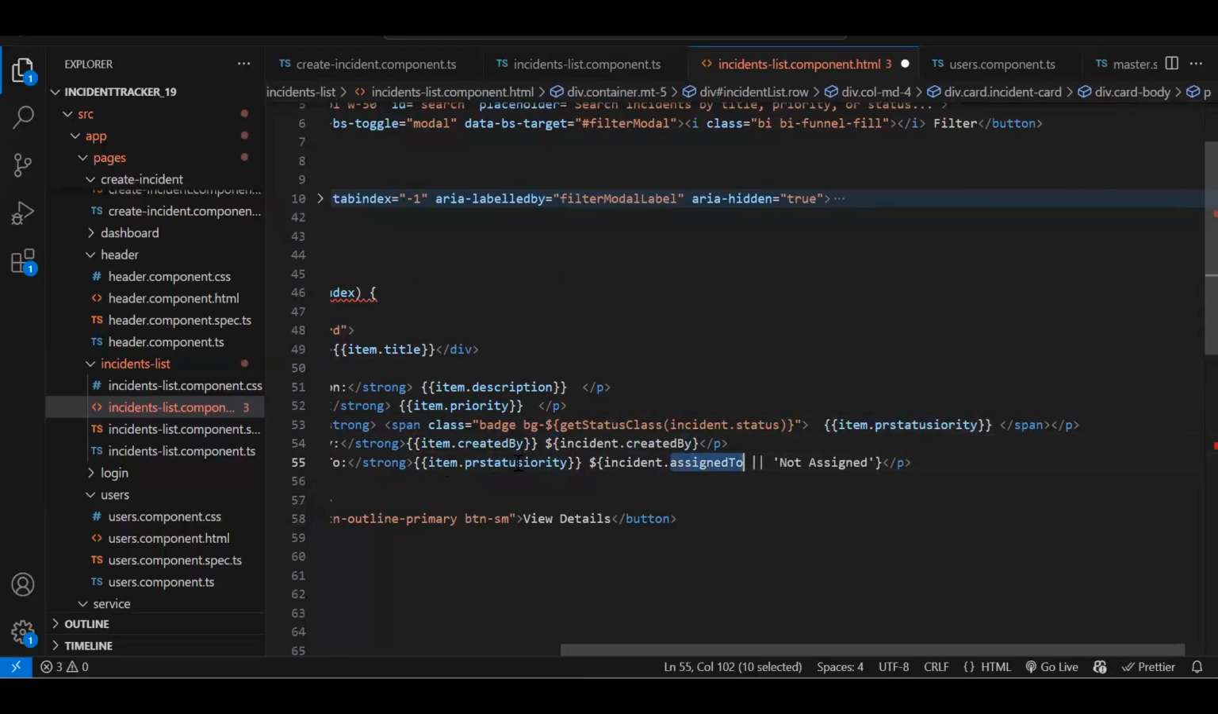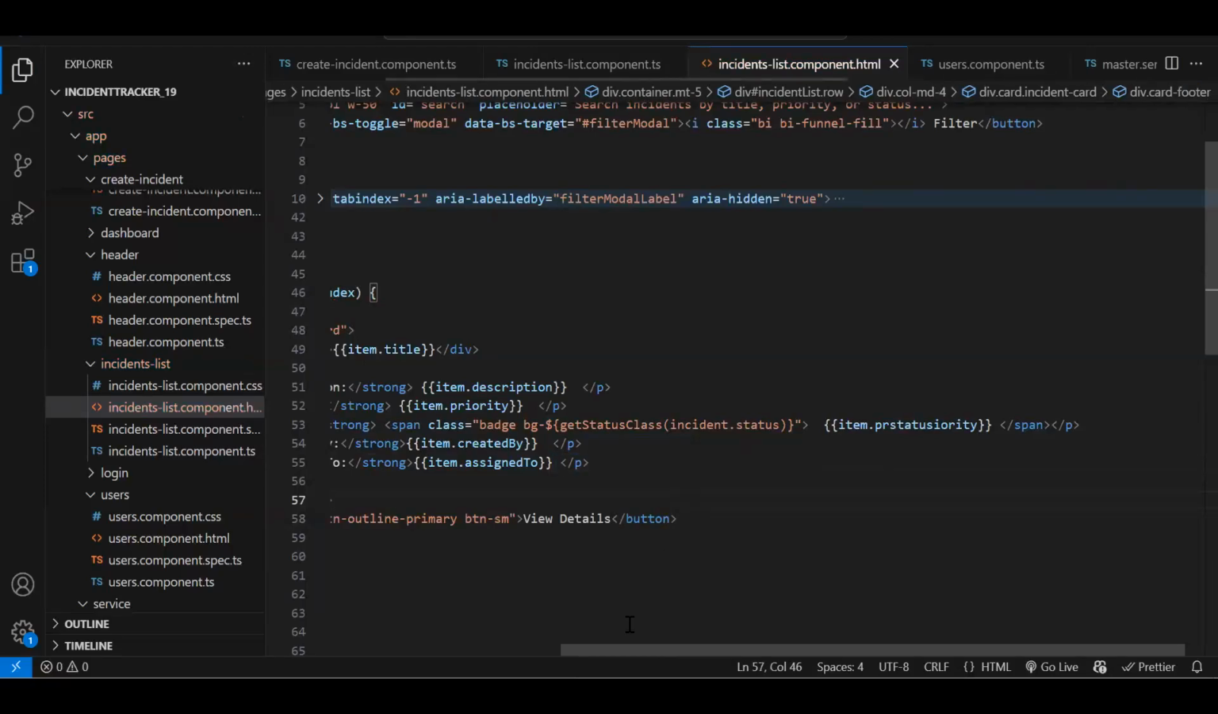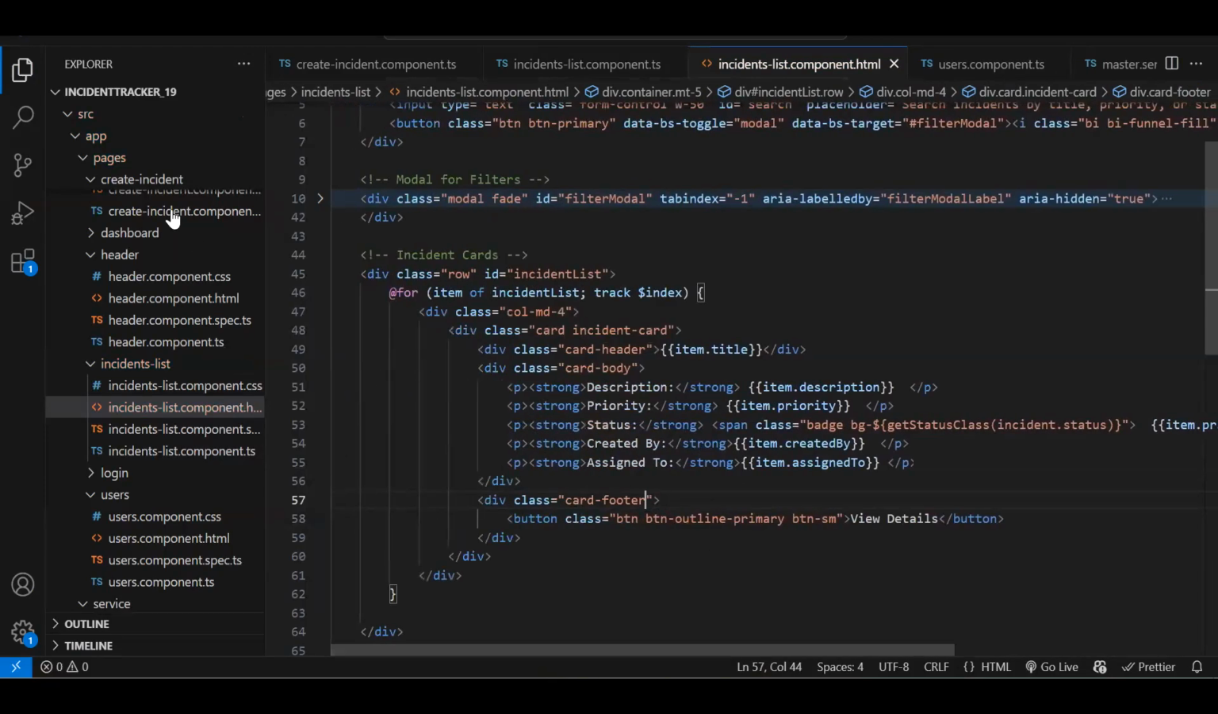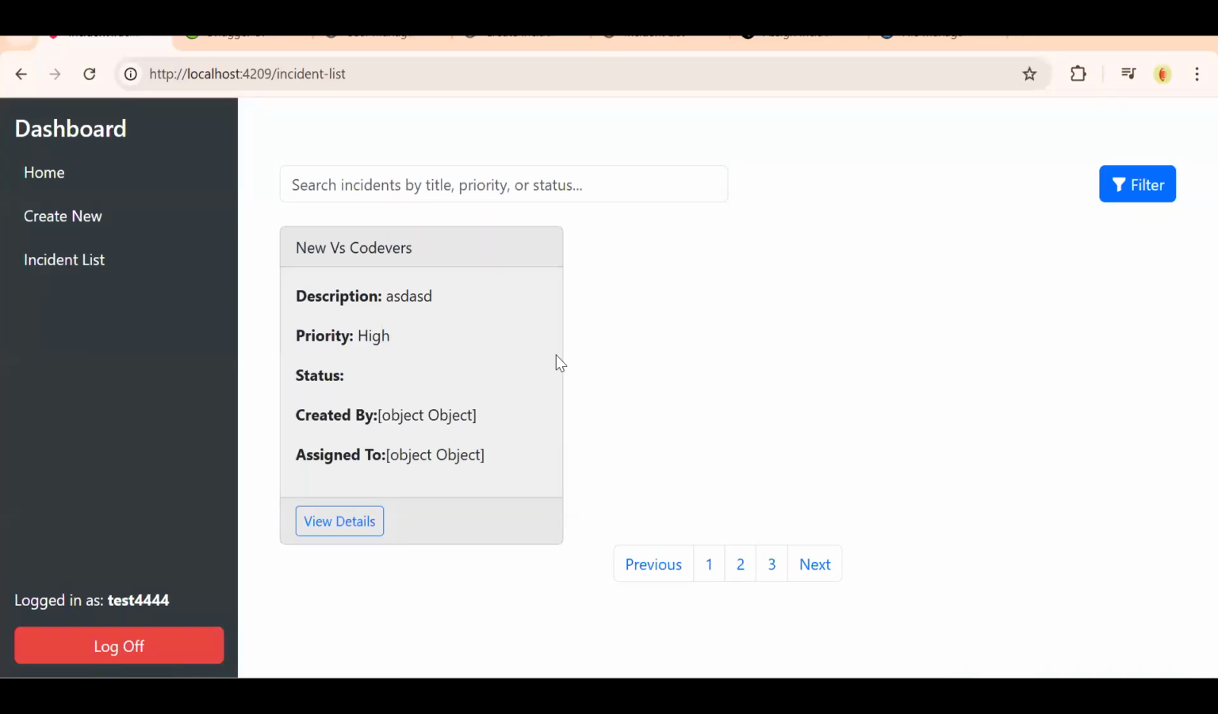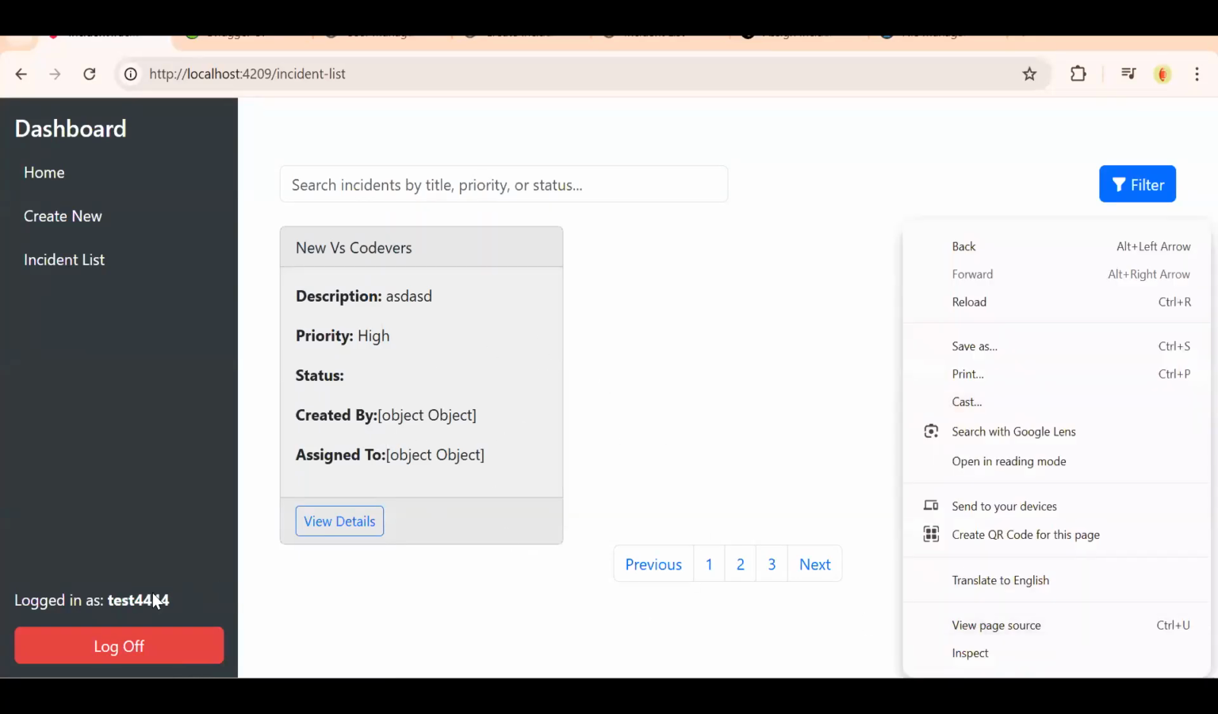Created by and assigned to. Yeah, so the error is gone now. Let's just save all and let's try. So the current user is a normal user, so only one ticket should be visible. See, this is the ticket I have created, the logged in user, for test purpose.